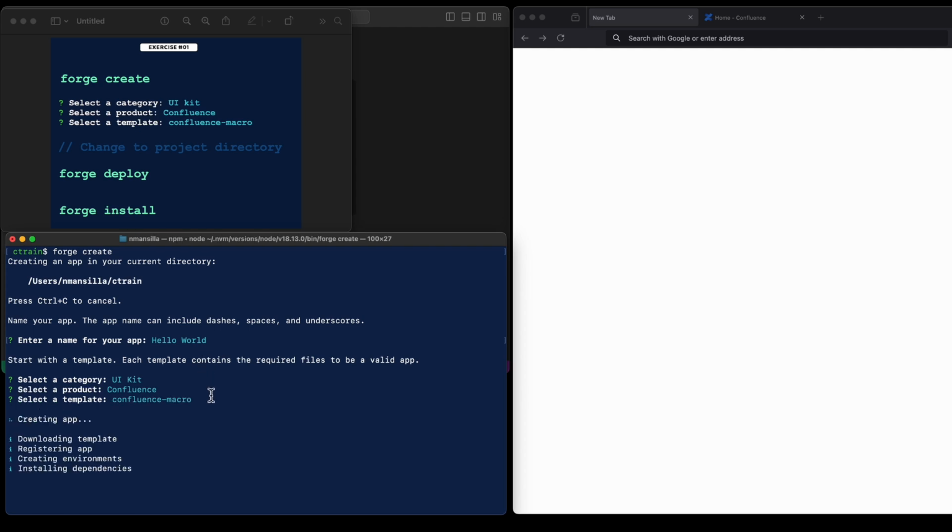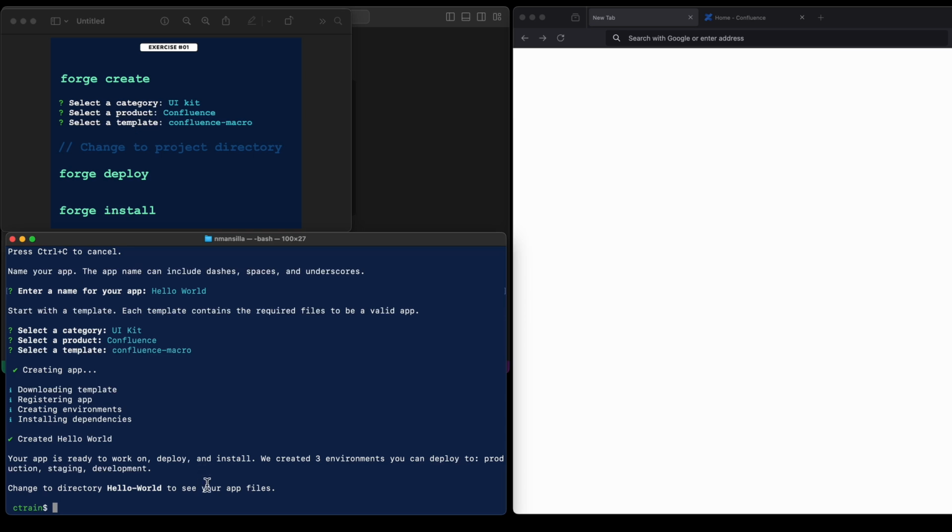Now what it's doing is downloading a template of the app, like a boilerplate, some sample code, and it's creating a new folder on my local machine. It's also registering the app, meaning that now I have this app called Hello World that is associated with my Atlassian account, and it's creating some environments as well, which we'll talk a little bit about later. All right, so the message here is your app is ready to work on, deploy, and install. We created 3 environments, and then the instructions are change to the directory Hello World to see your app files.